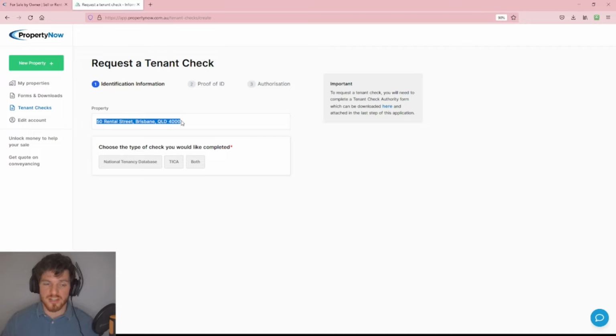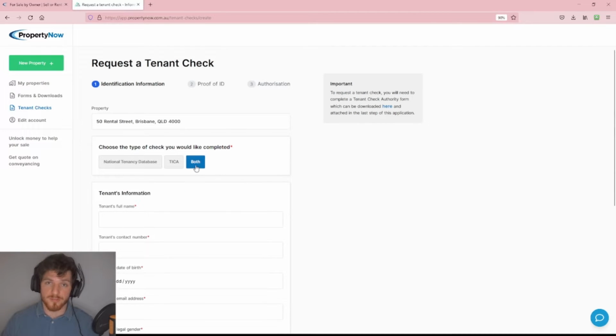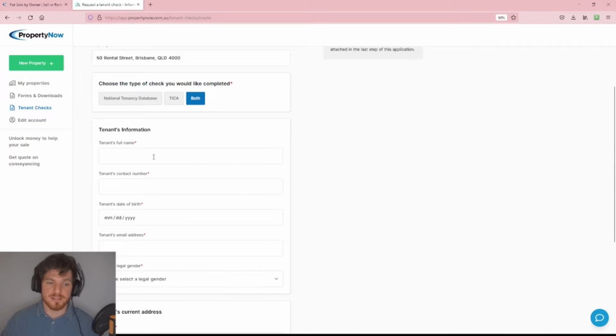This address that is going to display right here is basically telling us which property this tenant is applying for. So for us, it's 50 Rental Street, Brisbane, Queensland, 4000. And then we're going to have to choose the databases that we want to run these checks through. So we have the National Tenancy Database, the Ticket Database, or both. Now you'll have a different number of credits for both of these databases depending on what package you've purchased, but for us we're going to run through both of them, the Ticket and the NTD, the National Tenancy Database.